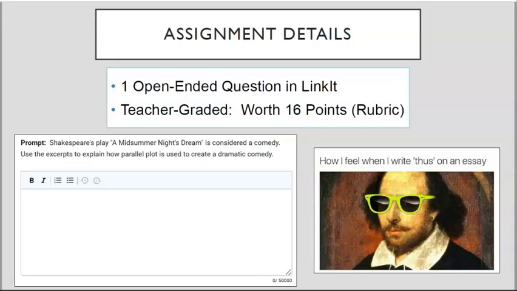Assignment details. There is one open-ended question in Linkit. It is teacher graded, worth 16 points using the rubric. Prompt: Shakespeare's play, A Midsummer Night's Dream, is considered a comedy. Use the excerpts to explain how parallel plot is used to create a dramatic comedy. And then you will copy and paste your written response into the text box and submit.